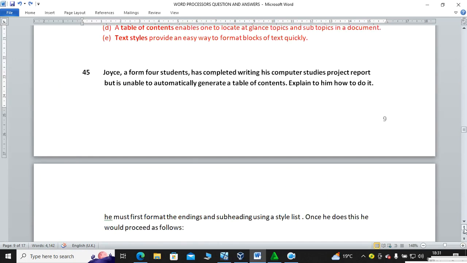Then we have Joyce, a Form 4 student, who has completed writing the computer studies project report but is unable to automatically generate a table of contents. Explain to her how to do it.